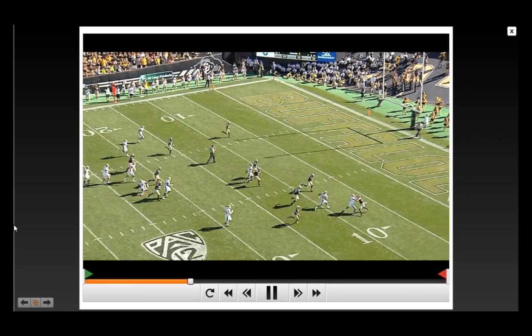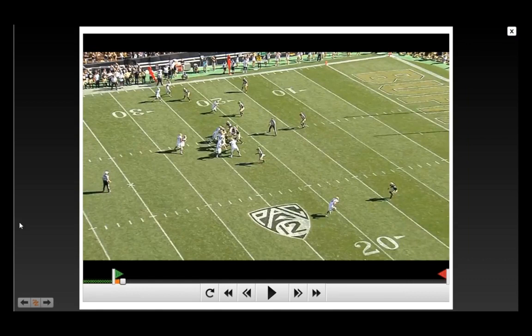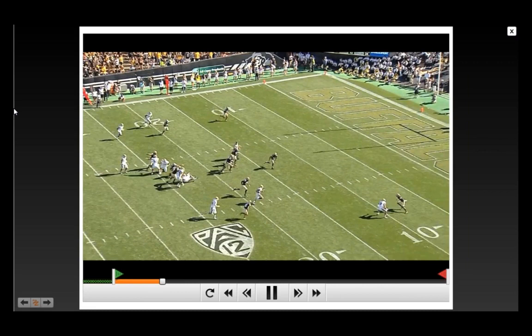And to me, this is a perfect example for all us high school guys out there. You don't have to have dominant players to be able to run this scheme, because watch the center right here on a linebacker just kind of gets in his way, doesn't even actually have to block him, just get in his way and springs the play for a touchdown.